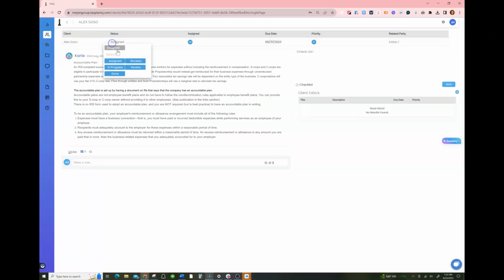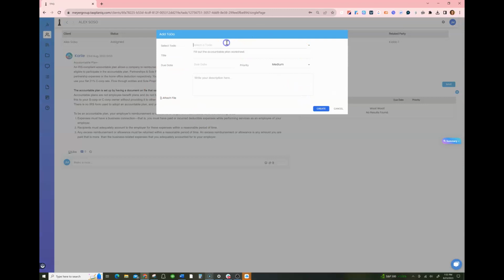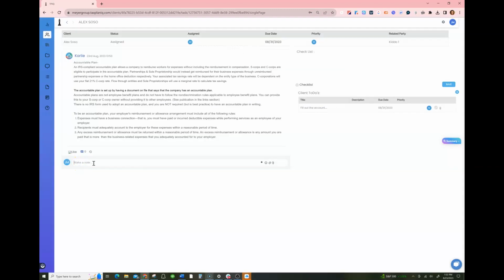You can assign it to someone else internally, see the status here. Here's the assignment. And you can see any checklists associated with it. You can also assign client to-dos if you have the TaxPlanIQ portal. And we have pre-filled information here for things that we think that you'll need, due dates that you can assign to the client, priority level, file attachments, etc.